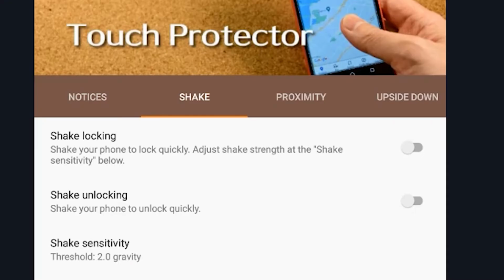On the shake tab, we have shake locking. Here you simply need to enable shake unlocking, such that by shaking your phone you will be able to unlock your phone.